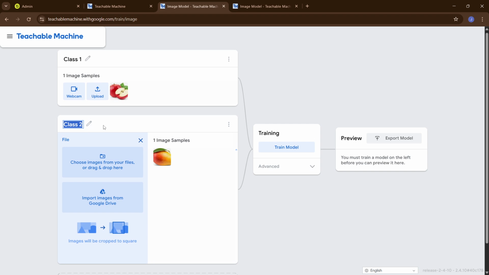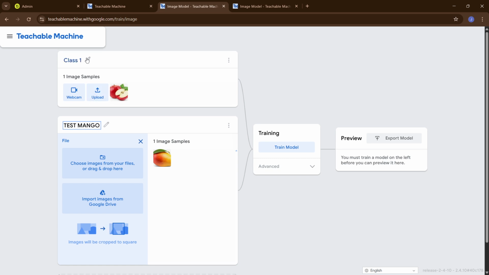When you're ready, click Train Model. Training runs locally in your browser, so keep the tab open and avoid heavy multitasking during this step. The process may take a little while depending on your computer. You'll see progress indicators as it learns from your examples.